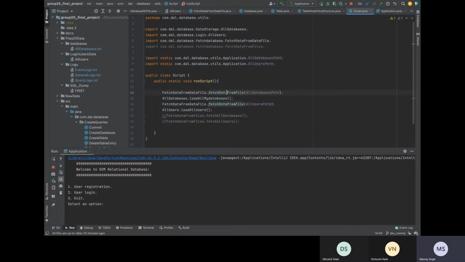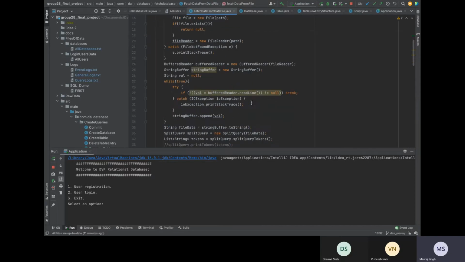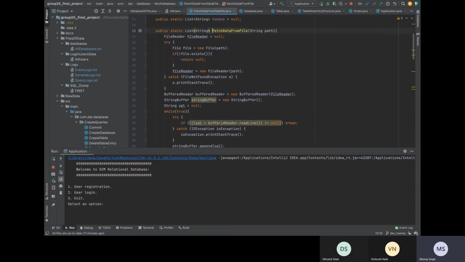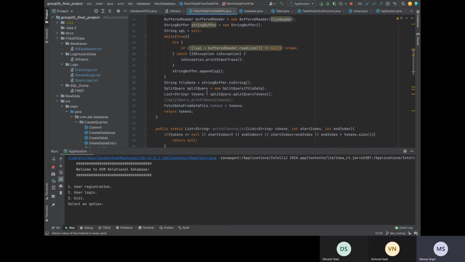Let me show you how we are creating the tokens. For creating the tokens list, we are just reading the file, first using the buffer reader. And after reading the file, we are calling the split query object and instantiating it with the input type file data. File data is the data that we read from the text file.